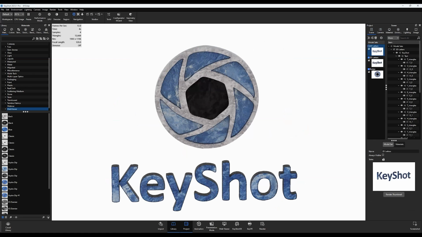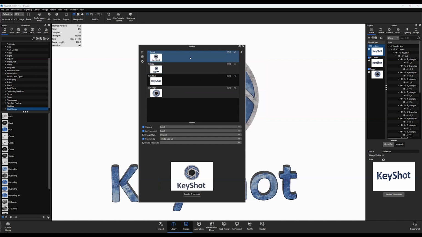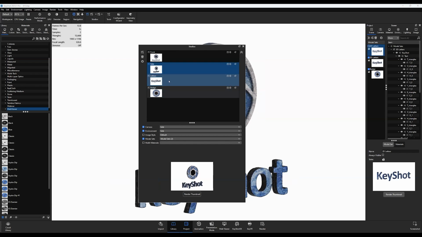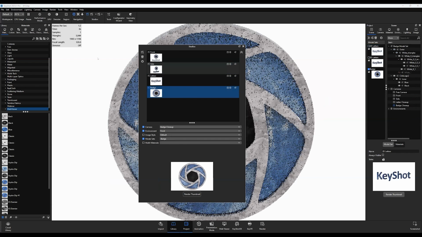And we can also include studios. Now, again, if you haven't used this, I would strongly suggest checking out some of our videos. Studios basically let you tie together all these assets and cycle through them in the real-time view. So here I have a front studio with my front camera, my front environment, my corresponding model sets. Same for my side view, then the letters, and then a badge close-up.